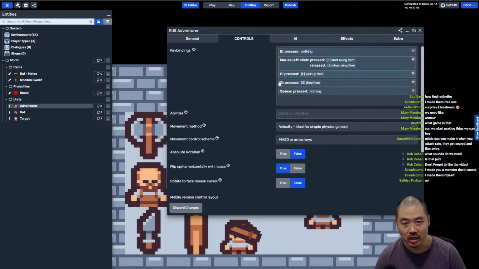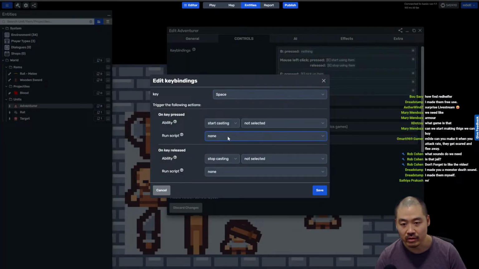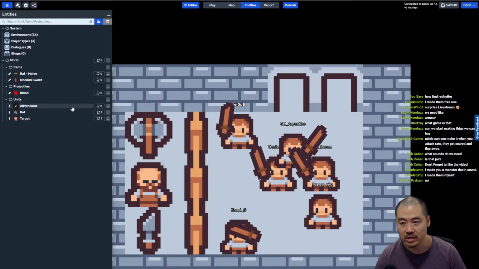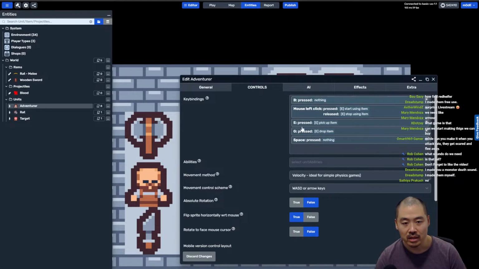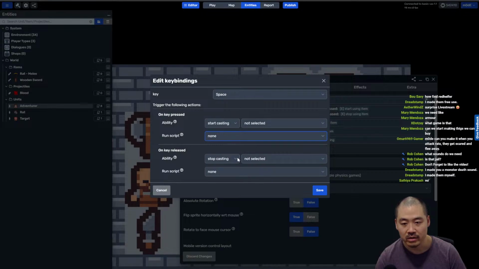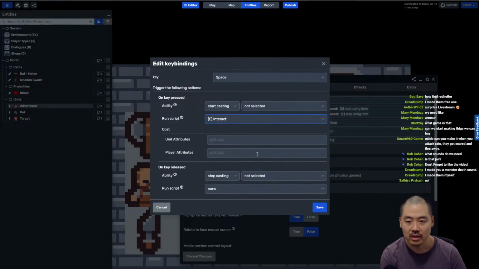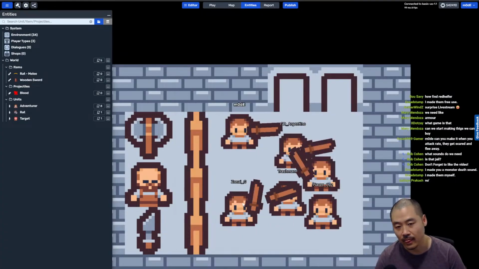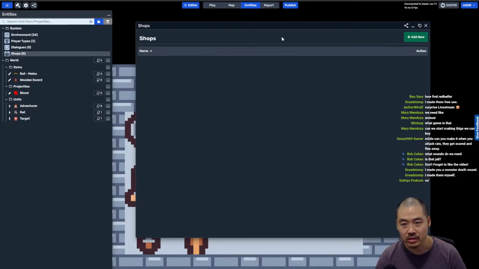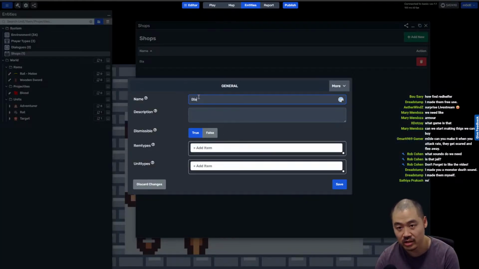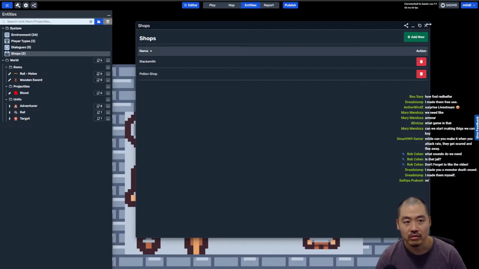I have to republish. But meanwhile, if I press spacebar, it will run interact. Oh, I'll have to reopen this. So controls, spacebar will run interact right here. Good. It should just work like that. Save. Okay, and let's open shops. Let's create shops. One is going to be called blacksmith. And then we'll create another one called the potion shop. Save and save. Okay, we'll just leave it there for now.